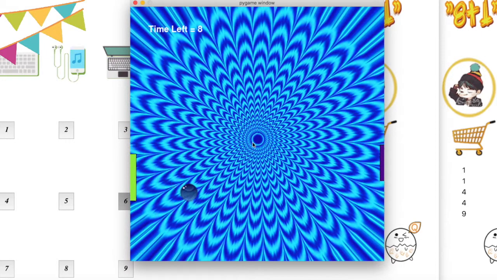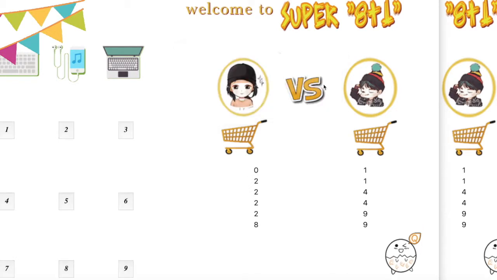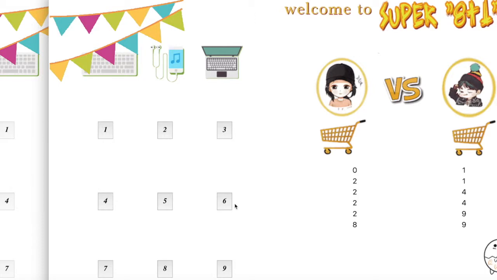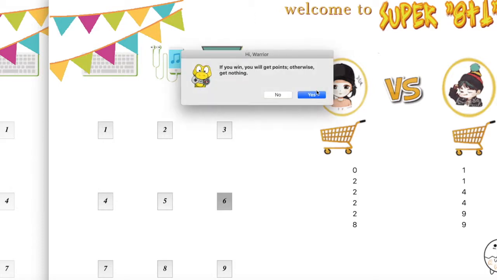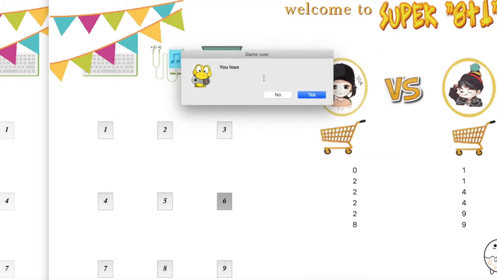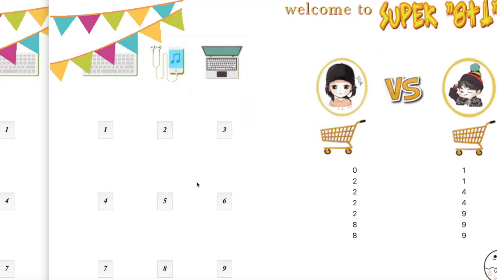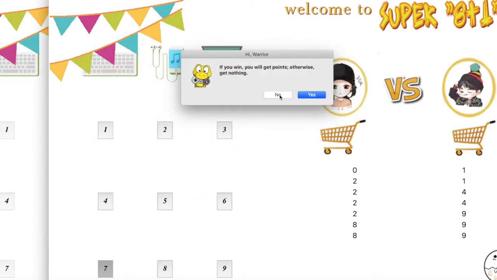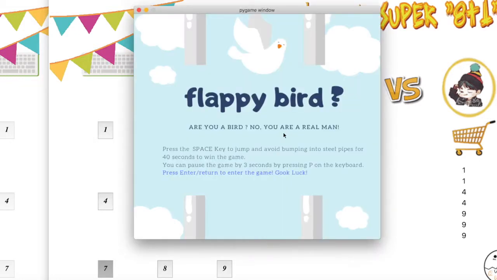Okay, in this game, you are supposed to use the arrow key to move the block. If within the time the ball did not go over the window, you win. And you can see the points updated. Now the 6th game, okay, we have already tried this, we just close this window. And if you close it, it will automatically count as a loss. Okay, now it's the Flappy Bird game.